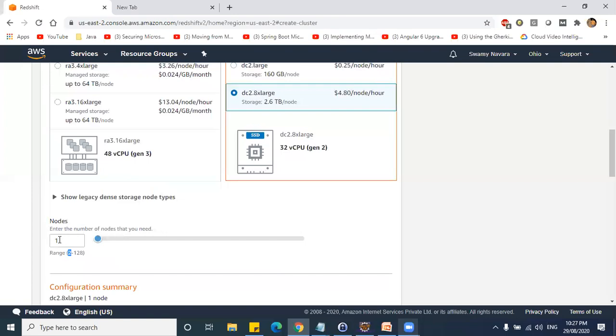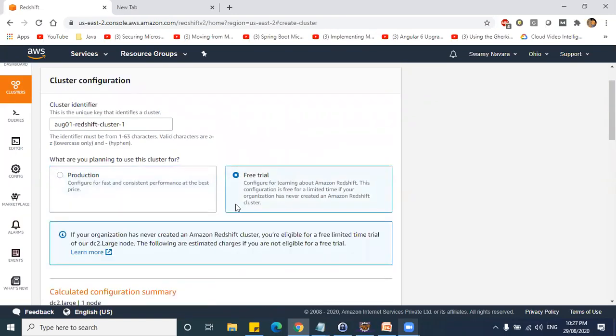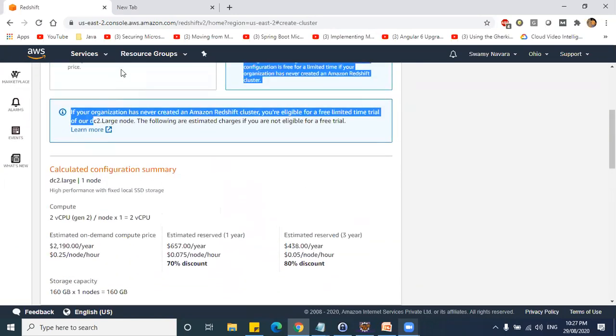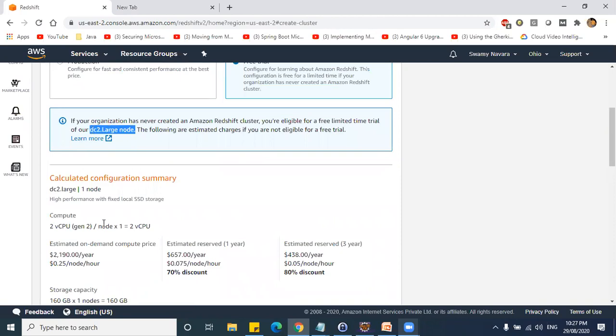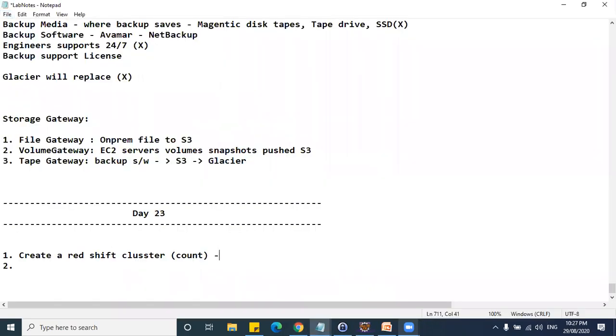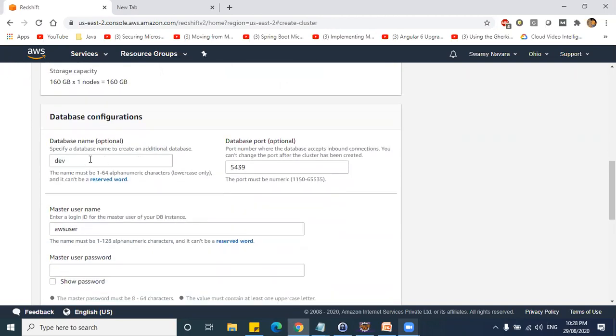But for us, we are doing this for the trial lab, right? We will not be loading that much data, so you can go for the free trial. They are going to give a DC2 large node, one node. So select this one. Okay, so after this, configure the database.